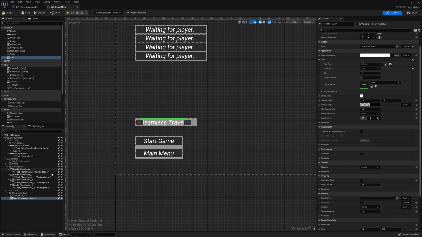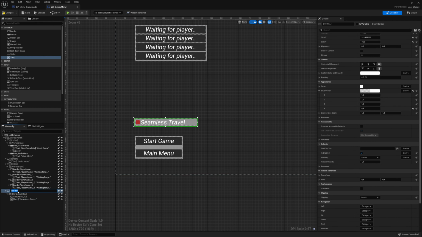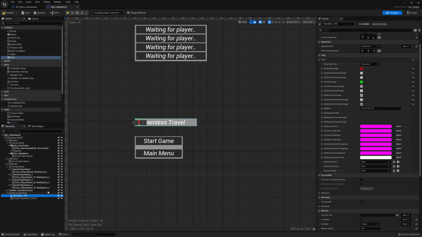And then we want to make this border a variable. So I'm going to rename it border seamless travel. And that should be a variable, so let's enable that on the right side. And for the selection checkbox, that should be a variable as well, but it is. So let's rename it checkbox seamless travel.